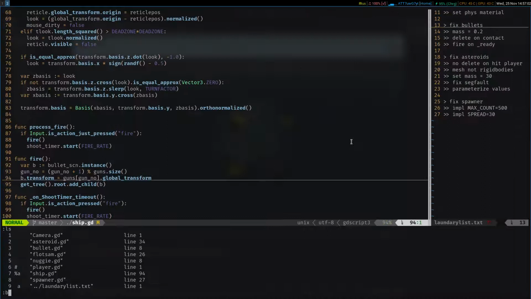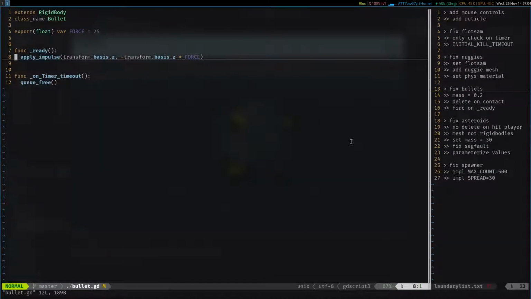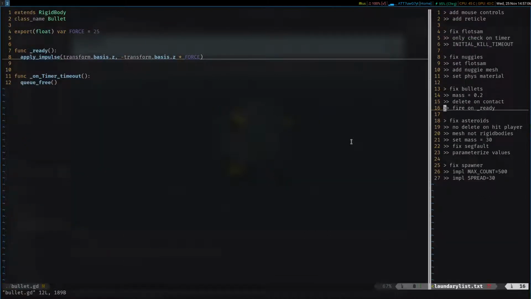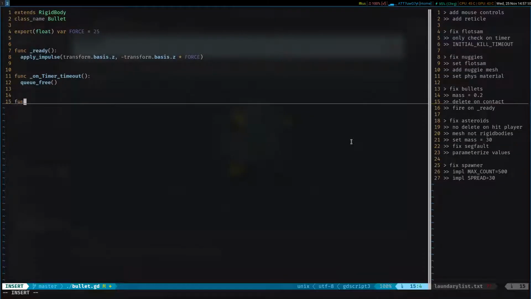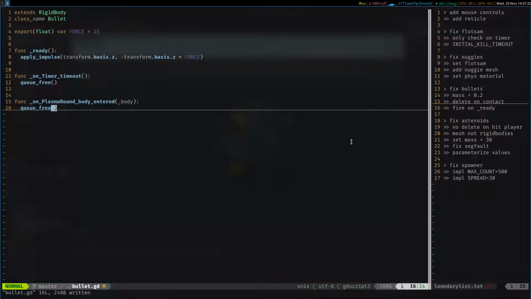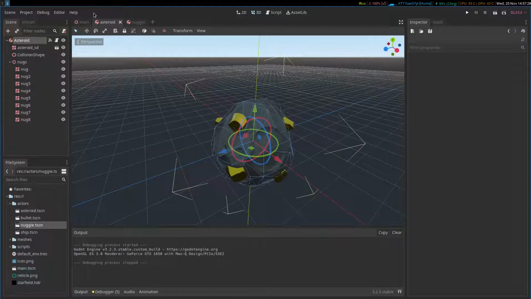All right, where am I? Bullet. There we go. I also want to delete the bullet whenever it hits something. So let me go add that on. I also want to rename it plasma round. queue_free. And then I need to set that signal up. So let me go into my bullet scene.